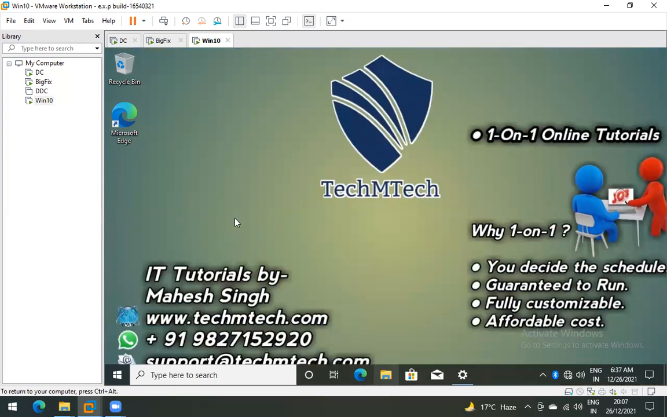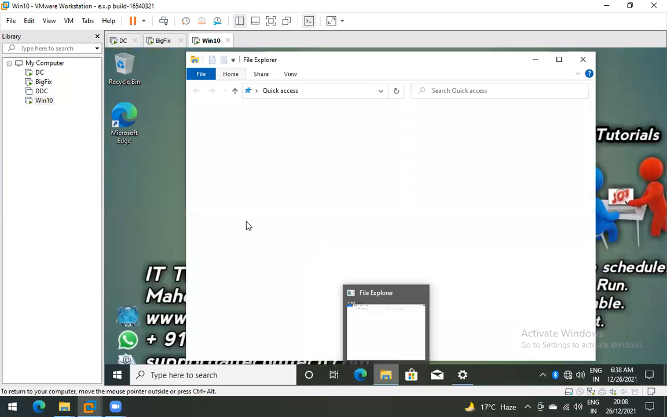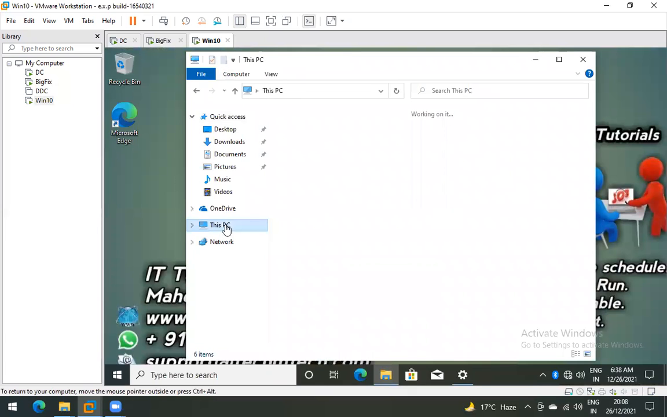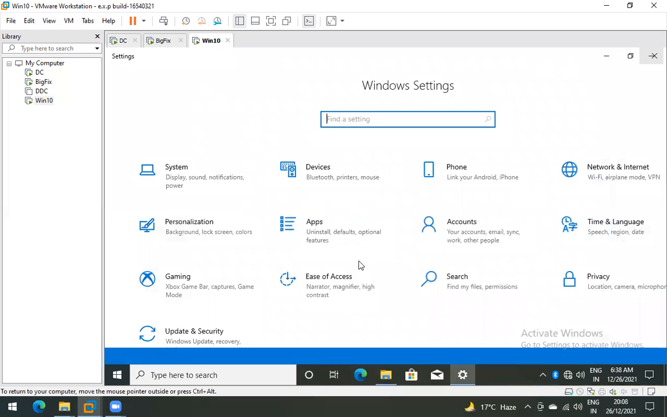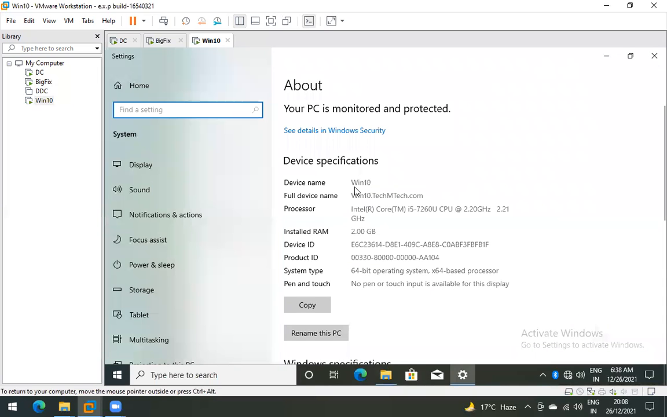Okay, so let me show you. This is the fresh machine that I have created. What I did, I just joined that machine into the domain, which is techmtech.com. Nothing else I did. As you can see here, it's a Windows 10. This is the fully qualified domain name, which is win10.techmtech.com.